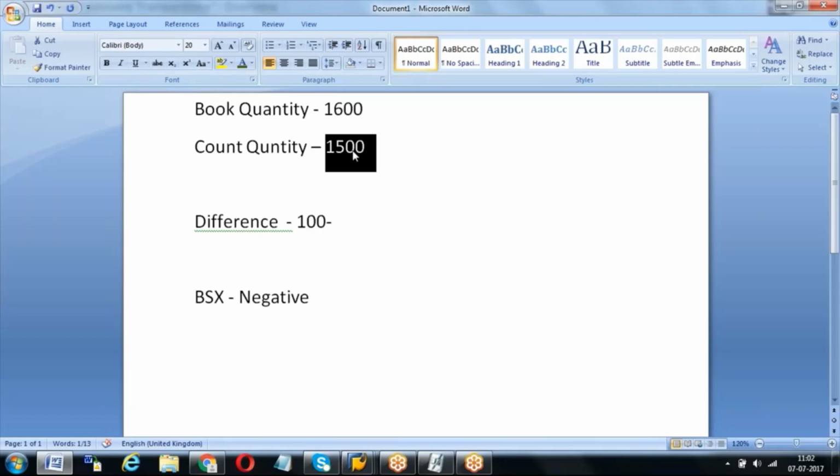Earlier you had 1600 rupees, but now you got 1500 rupees. What happened? 100 rupees loss. Loss means stock has come down. Now when you are posting, your stock will become 1600 to 1500, decreasing. That's why the BSX stock account will become credit, means minus.